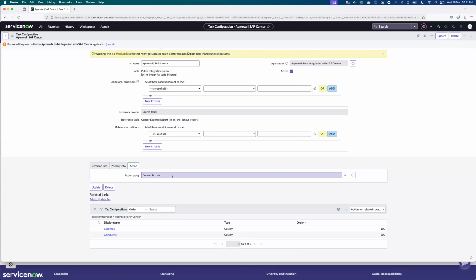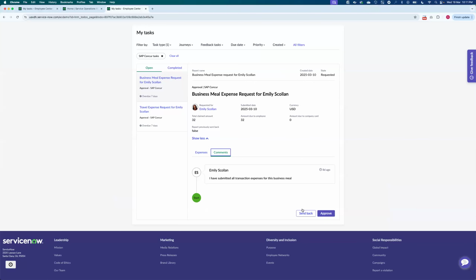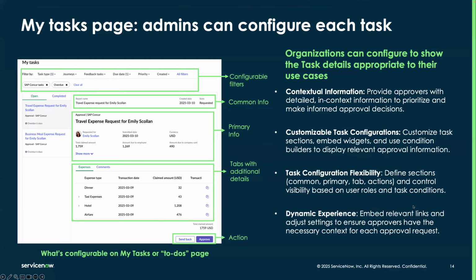Finally, we have the action that needs to be defined. So under action group, I have already defined Concur actions, and I can just go ahead and map it to my task configuration record here. So this is the action that I have configured specifically for Concur approvals, send back and approve. I hope this makes sense.